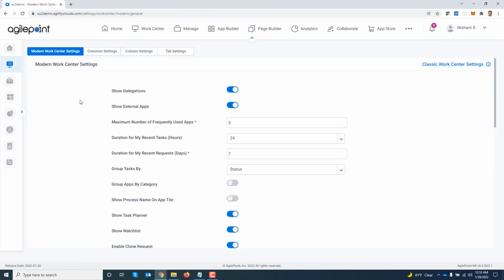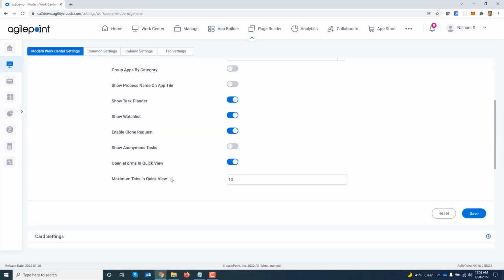I'm going to go to work center. Under modern work center settings, if you scroll down, there are two new properties. Open eForm in quick view. You can enable or disable it. If you have enabled it, you can set the maximum number of tabs which you can open in quick view. By default, it is set to 10. So I'm going to go ahead and click save.